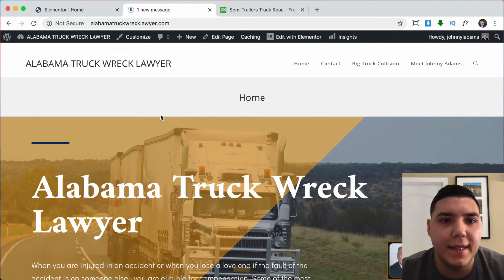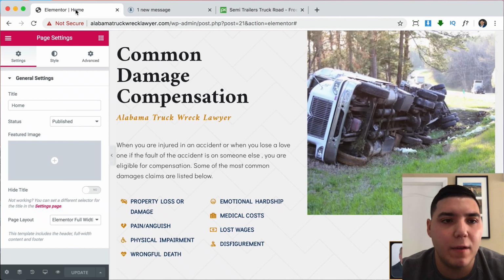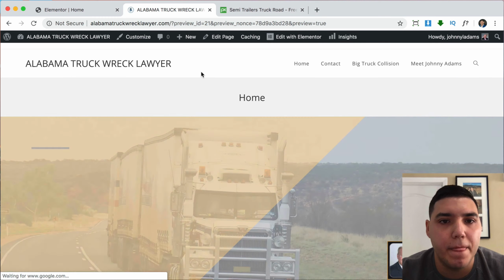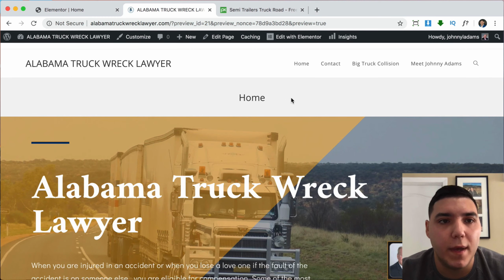Beautiful. It did add this title here that says home, but I think I can remove that by going back to Elementor and clicking here where it says hide title and click update, and hopefully that removes the title so I don't have to go into the settings too much more. It did not remove the title, so we have to do it manually.